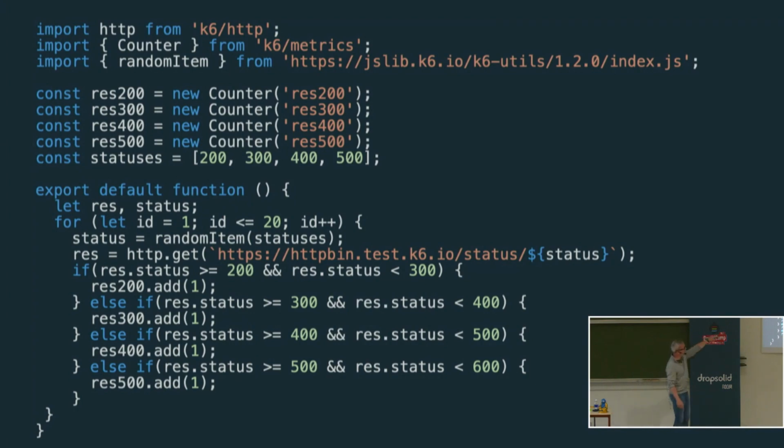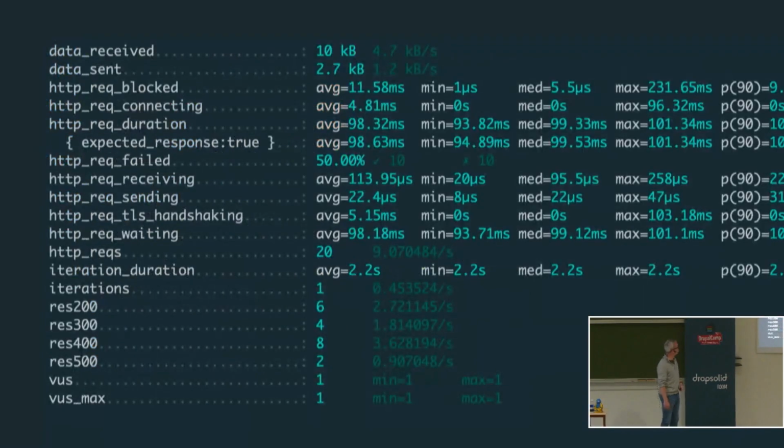That's why we have this statuses data structure with 200, 300, 400, 500, because it's a bit fake. We do 20 iterations, and we get a random status code. If you go to this endpoint here, again provided by the people at K6, it will return the status code you asked it to return. So it's very synthetic, but it does the job, and it shows that if the response status is between 200 and 300, you increase the counter. That way, if you look at the results, you can know that from all these calls, there were, what was it, 6 200s, 4 300s, and so on and so forth.